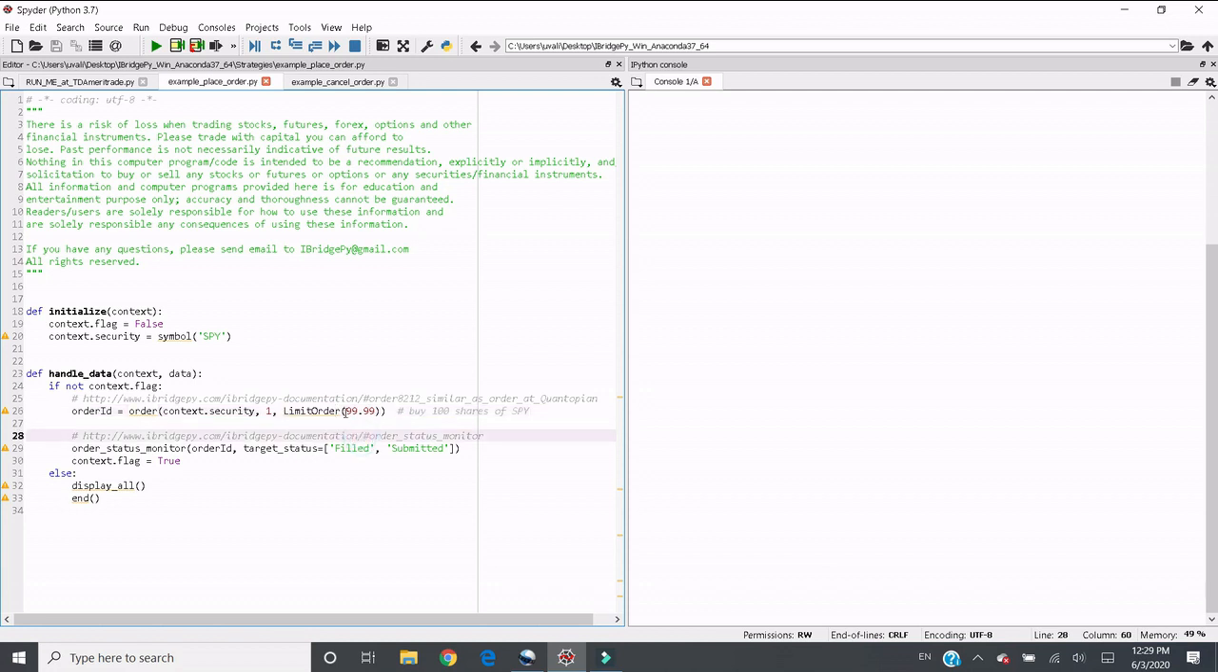And the limit price is $99.99 for SPY. Right now, SPY is trading at about $300, so there's no way this limit order can be executed when the market is open right now.